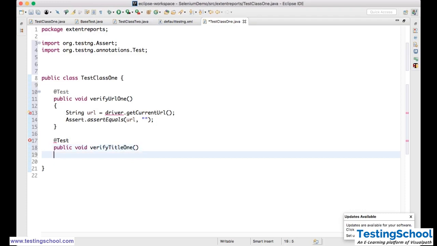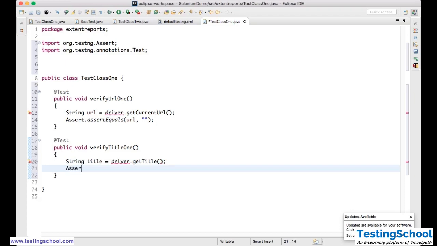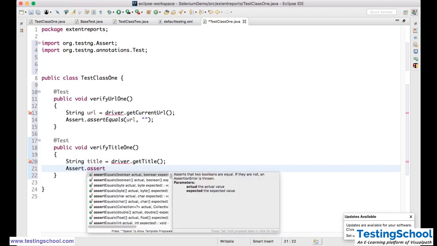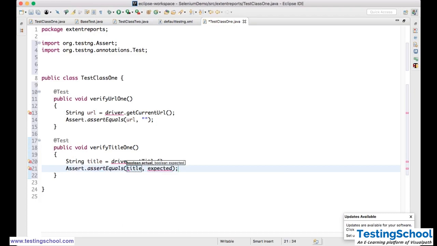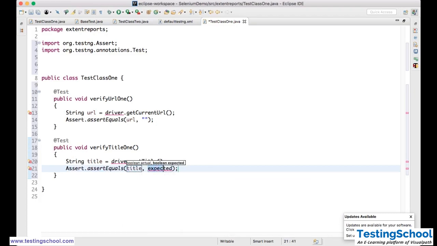And the same way I'll take one more, verify title1, String title is equal to driver dot get title, Assert dot assertEquals title comma, so I'll fail this register.